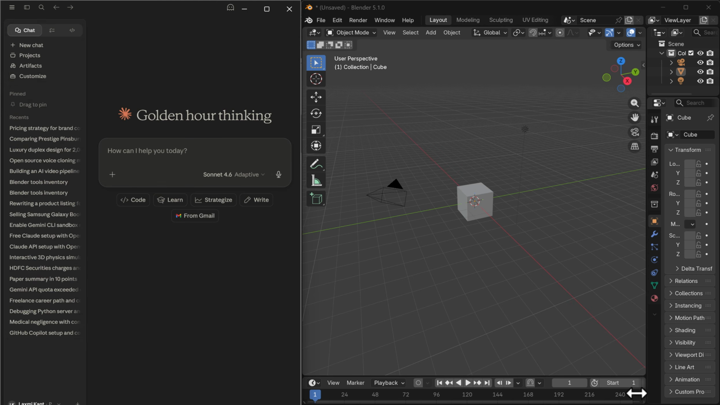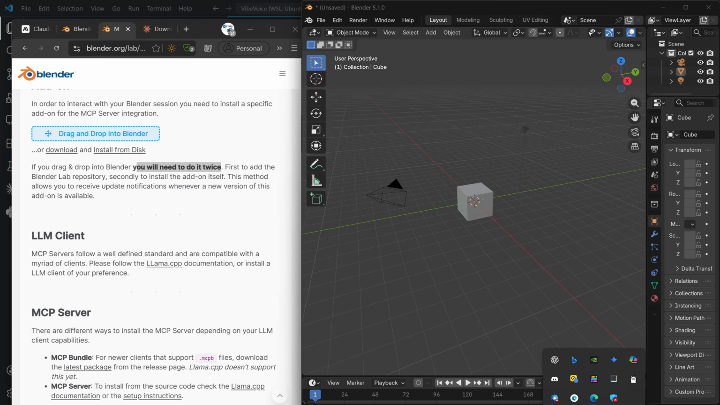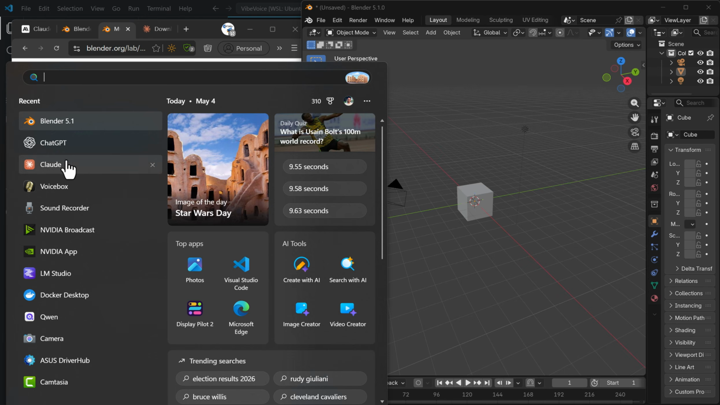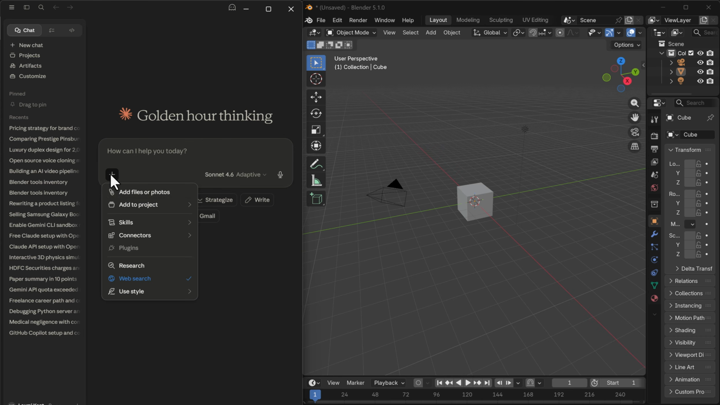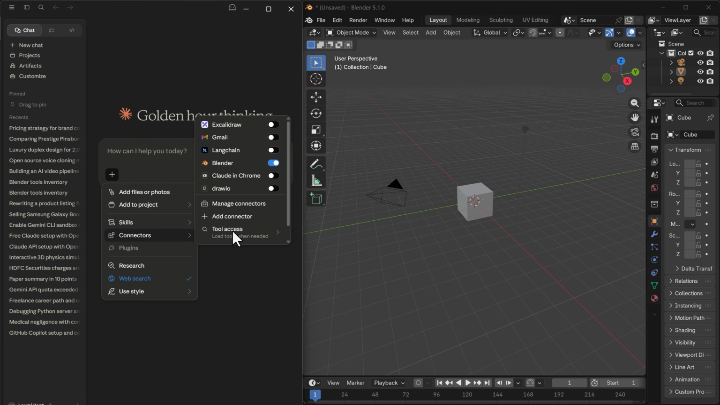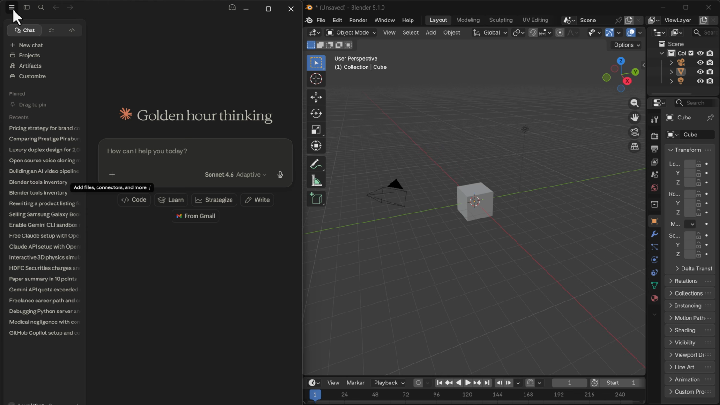Alright, once all this is done, thereafter you need to come here and quit your Claude Desktop. Once you quit your Claude Desktop, reopen it. Thereafter click here, and inside the connector you are going to have the Blender MCP tool, and make sure your Blender MCP tool is activated here. Now we can get started by asking a simple question.